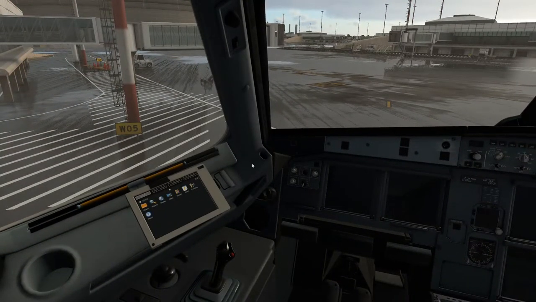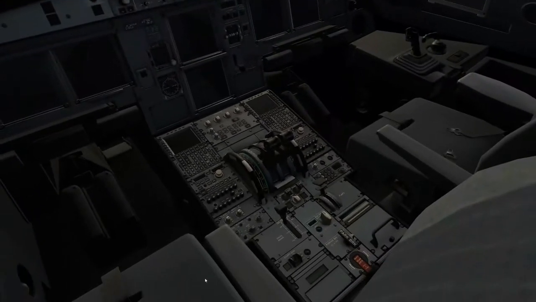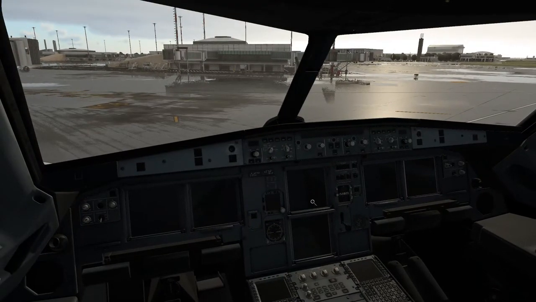Beautiful texturing all around, very high resolution, very crisp, and wherever you look, you really get the feel of the Airbus cockpit. So maybe the guy who used to work on textures is no longer with them, but this is really nice. I really like the A321 a lot from both the inside and out.